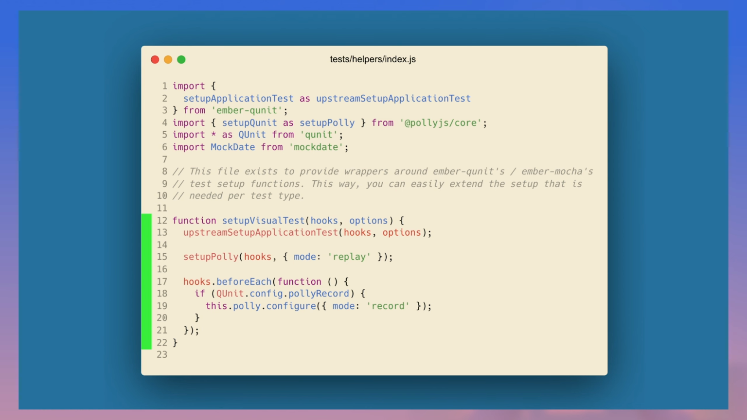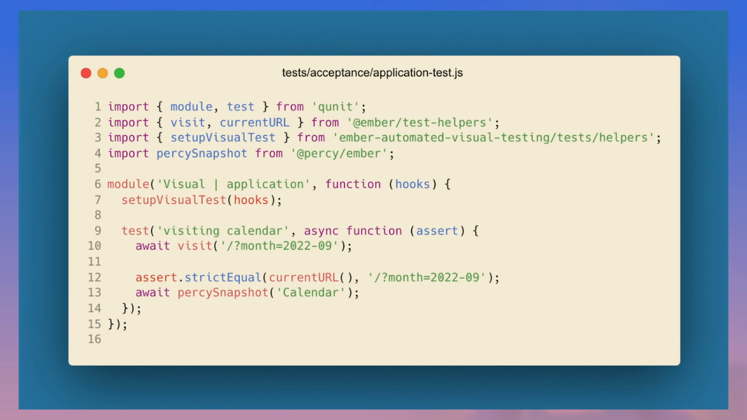Great, I don't like repeating code. So if we change it back in the test, it's a bit cleaner, and we have a nice way to reuse that code. So at the top here, it's now setupVisualTest instead of setupApplicationTest.